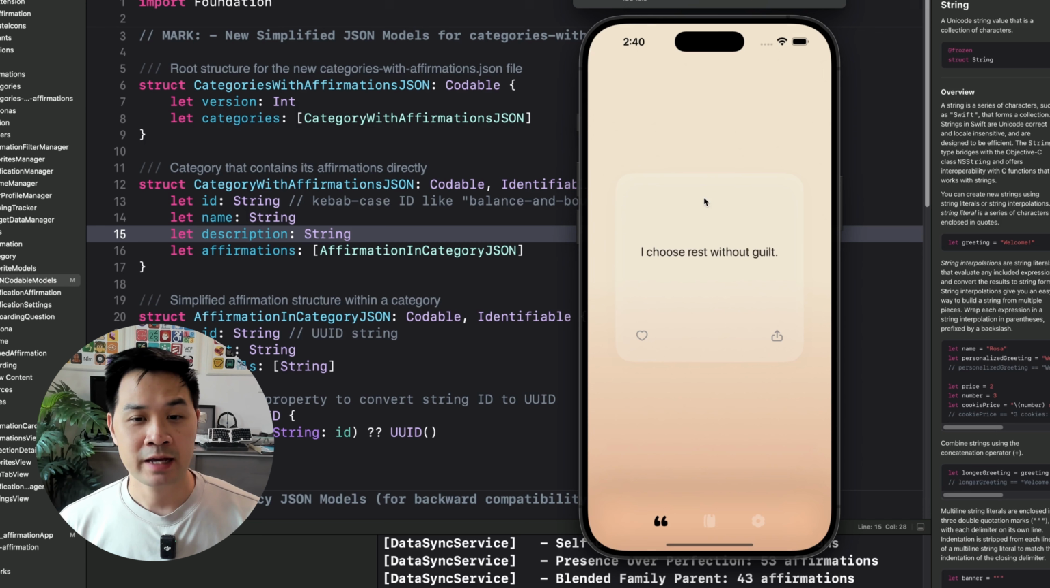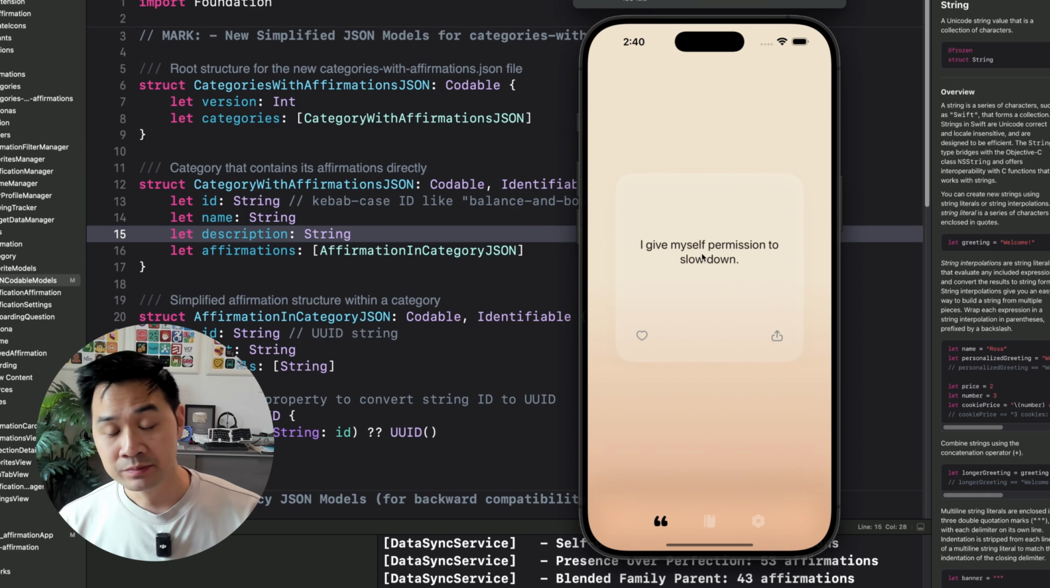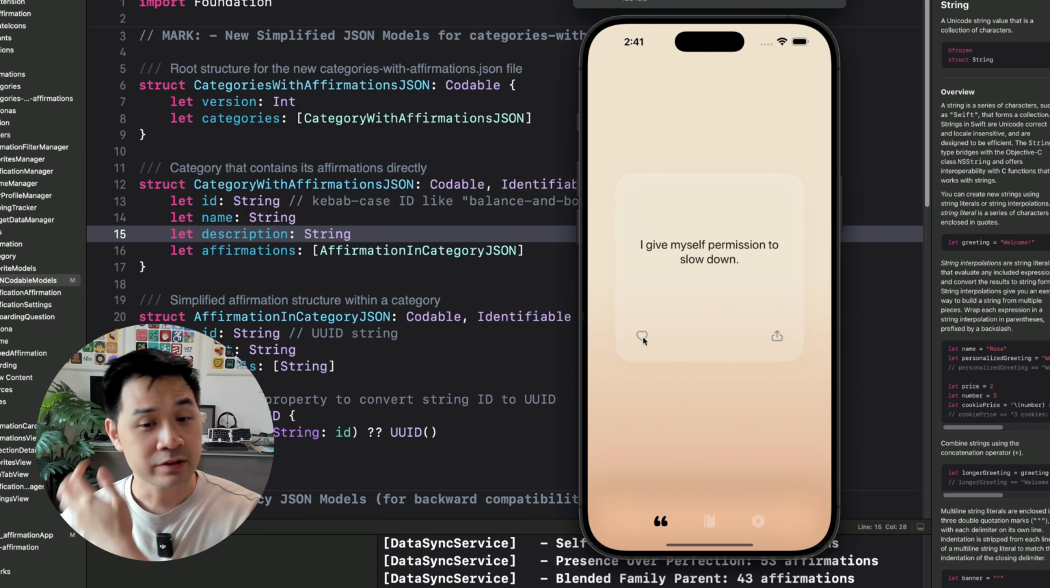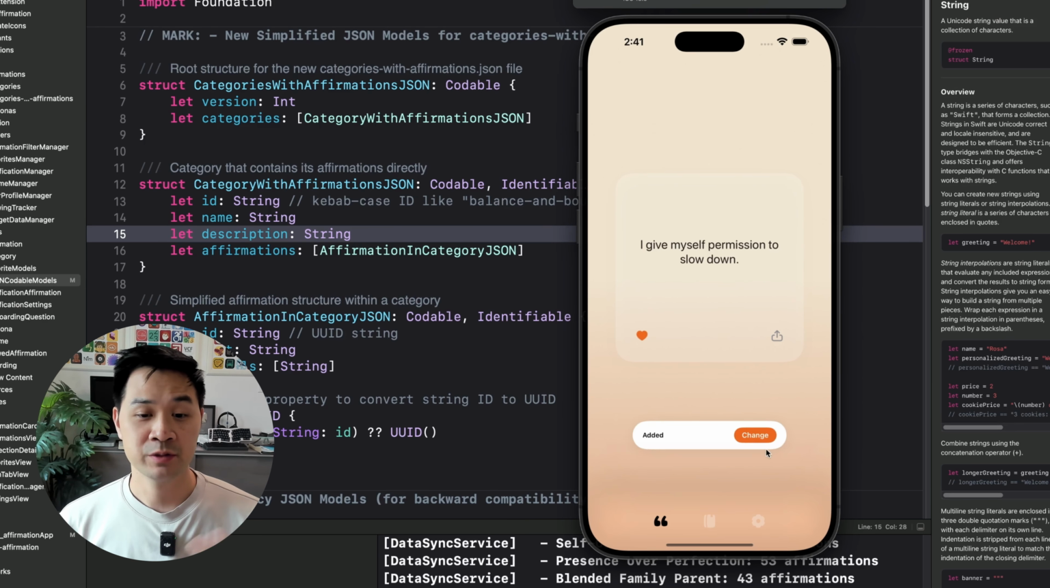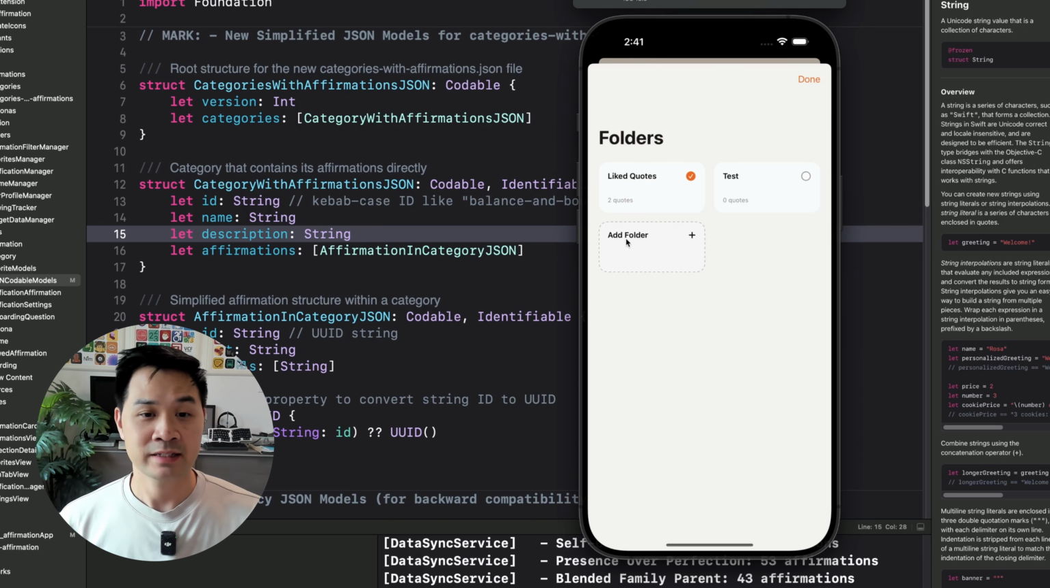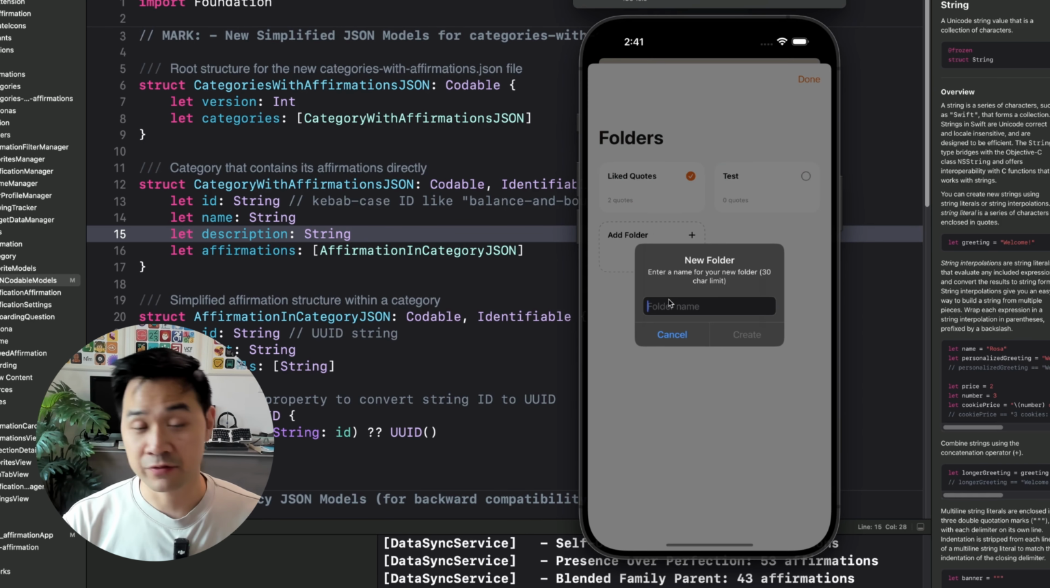So I've got it open right here, and as you can see, I am swiping through different affirmations. I can go backwards as well, and I can favorite the ones that resonate with me. By default, they'll be added to a liked quotes folder, and you can create brand new ones for different types of emotion, like, I don't know, worthiness or something like that.